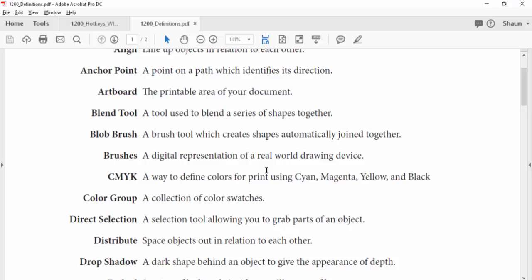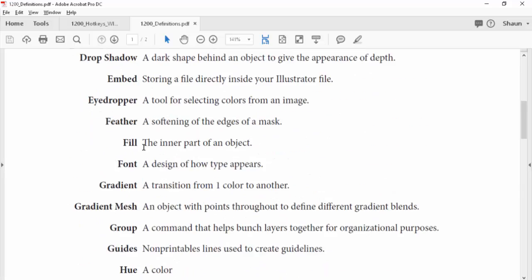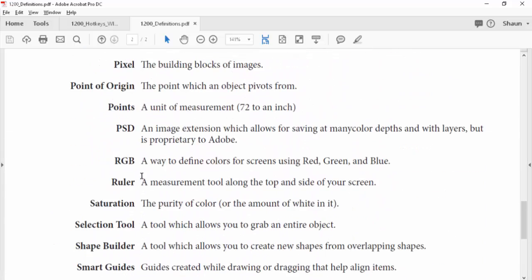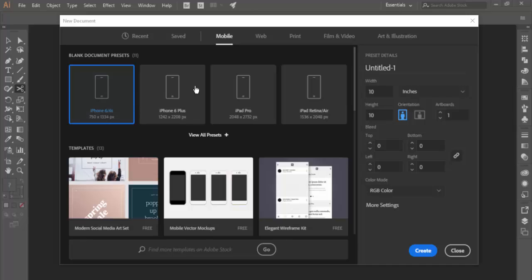I guess CMYK didn't have the same effect to it. And then RGB, which is down here, a way to define colors for screens using red, green, and blue. So basically any digital device is using RGB, but your printers use CMYK. So if you want your colors to look accurate, you typically want to work in CMYK. And for the stuff we're going to be doing, we will be working in CMYK. Even though it's going to be displayed on a screen, we still want that to be in CMYK.